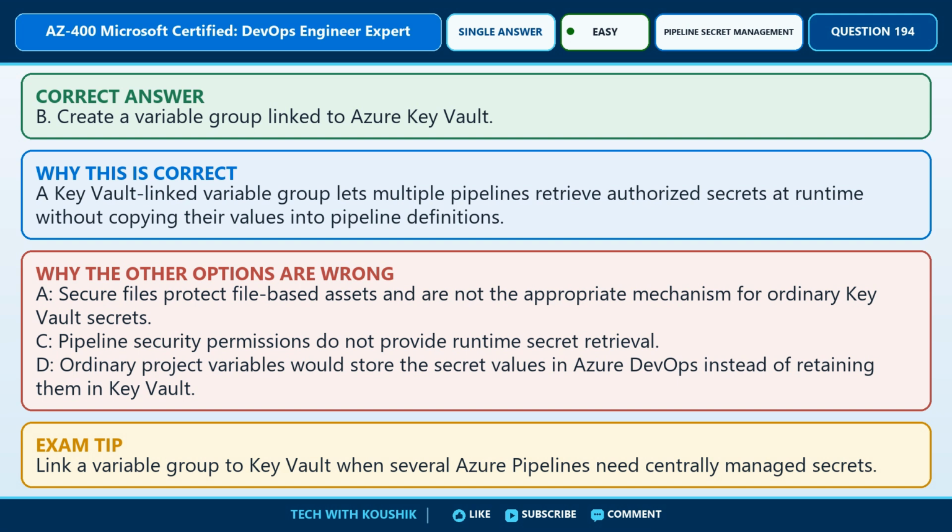A. Secure files protect file-based assets and are not the appropriate mechanism for ordinary Key Vault secrets. C. Pipeline security permissions do not provide runtime secret retrieval. D. Ordinary project variables would store the secret values in Azure DevOps instead of retaining them in Key Vault. Exam tip. Link a variable group to Key Vault when several Azure pipelines need centrally managed secrets.